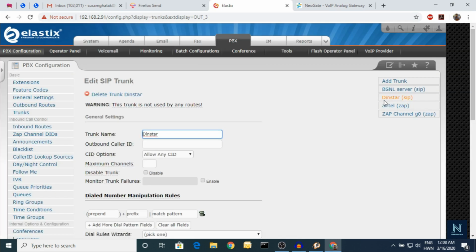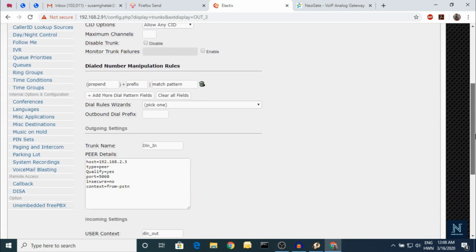I have put it in Yeastar, but actually I was using another product before Yeastar. Now I am using Yeastar. Yeastar is also a good product. I will definitely make a video for Yeastar also.